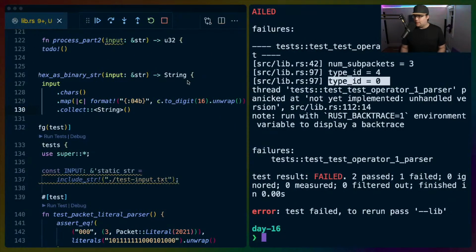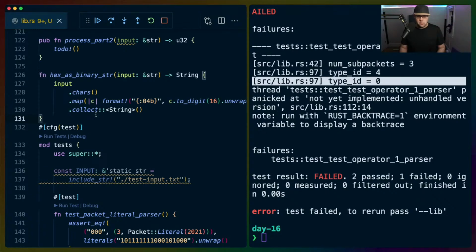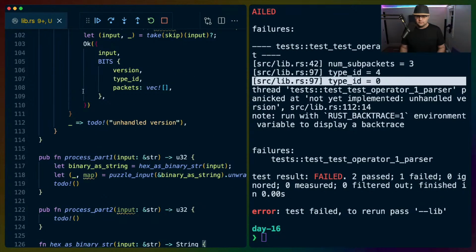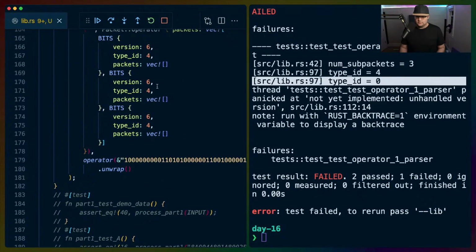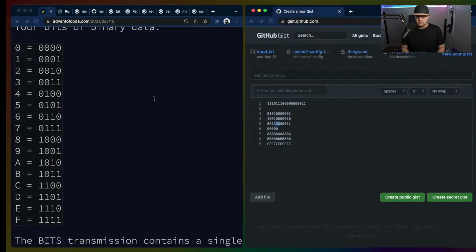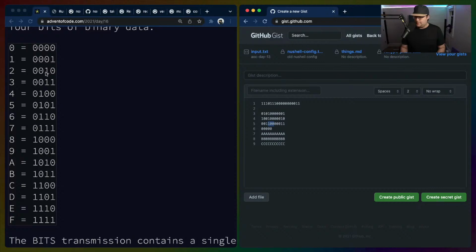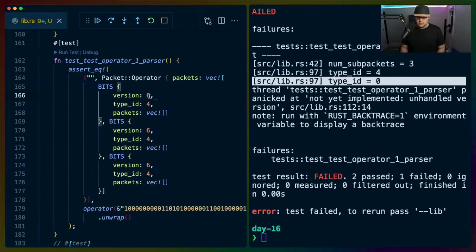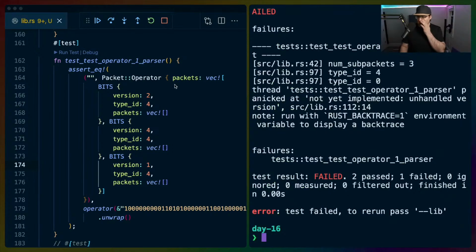So what we have here feels like a problem, right? While we're here, 0, 1, 0 is 2, 1, 0, 0 is 4, and 0, 0, 1 is 1. So 2, 4, 1. This is version 2. This is version 4. And this is version 1. Test operator 1 parser. So this is the thing that's failing.